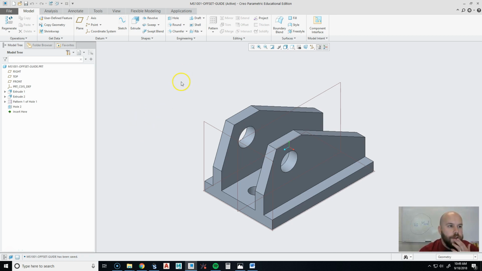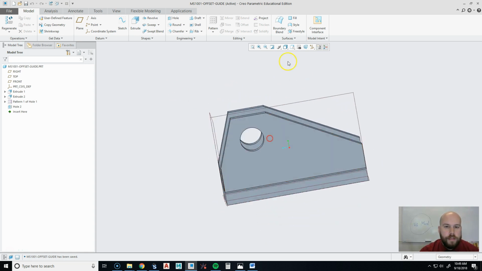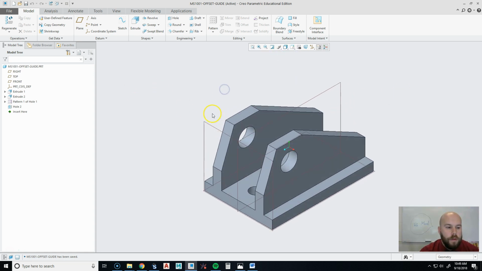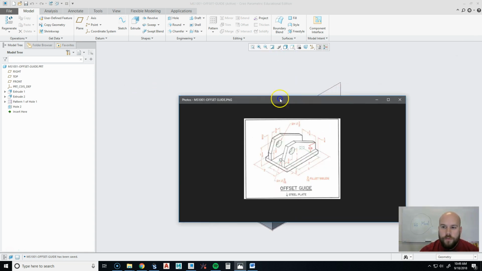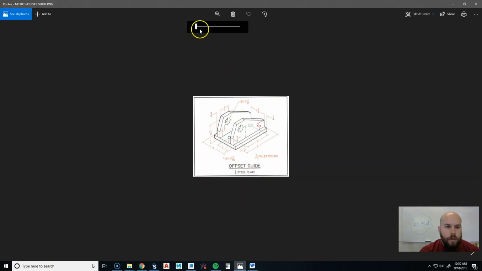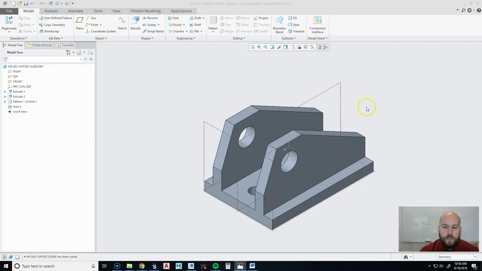Okay, so today we're going to make a drawing of this offset guide that I have here. Here's my part. Yes, very, very nice. I'll create another video showing you how to make it another day, but it comes from this little drawing I grabbed out of a book.